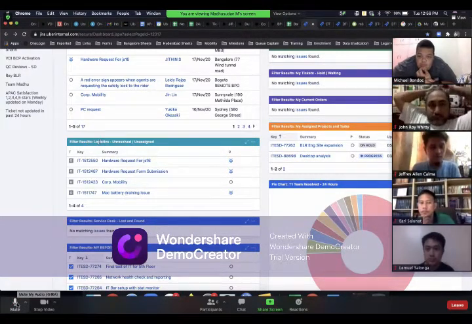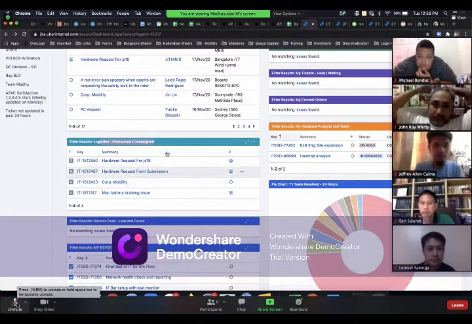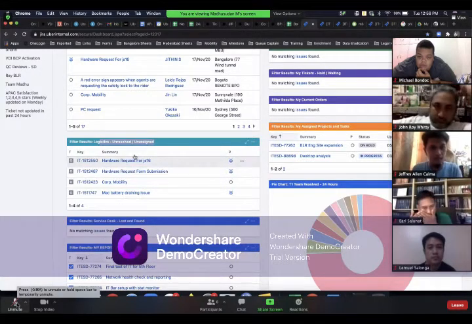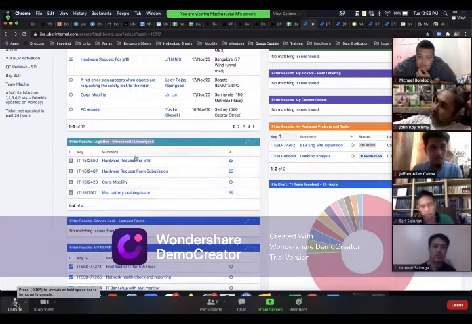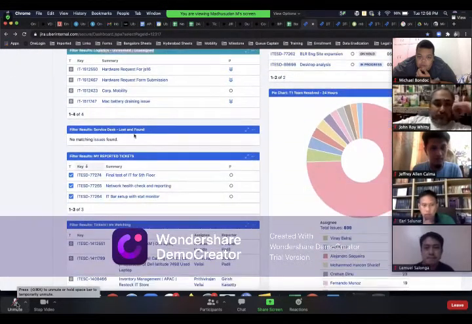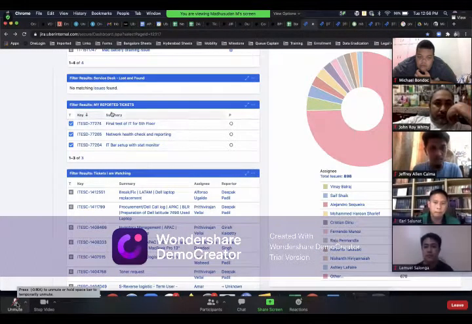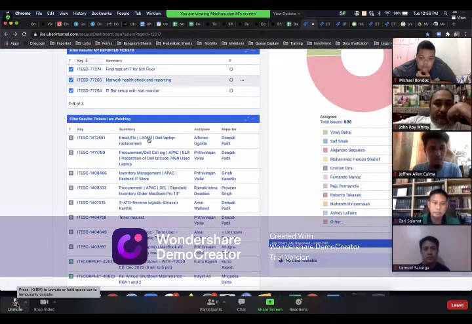Now, filter results: logistics, unresolved, assigned. Any ticket that you have which is related to logistics will be here. And this is for lost and found. This is for my reported tickets, where I am a reporter on these tickets, where I have reported or started a request. This will be different for each and every technician. If you are not reporter on any ticket, it will not show any ticket for your name. It'll vary for everybody.